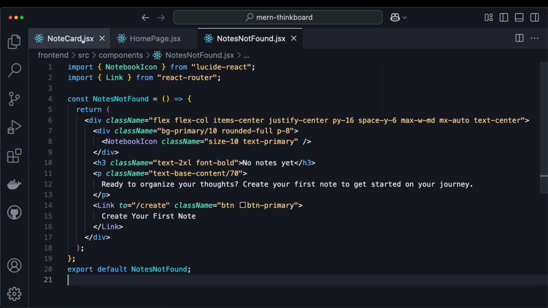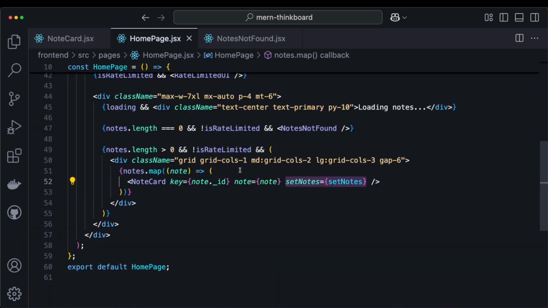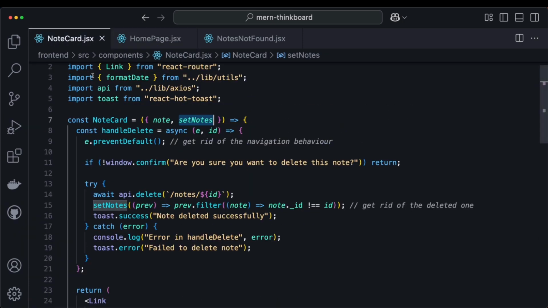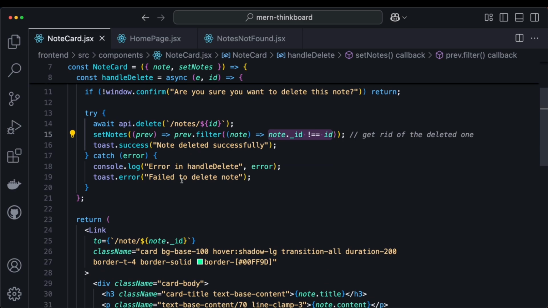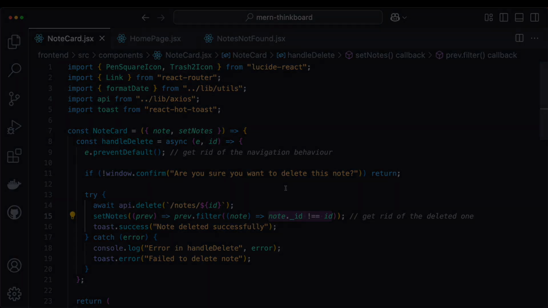So we have added the delete functionality right here on the node card component. And once we have done this successfully, we would like to update the UI immediately. To be able to make that work, we got this setter method, which we sent from the homepage, right? And then we just use the filter method to get rid of the one that has been deleted. Okay, so I hope everything makes sense. In the next section, we can implement the update functionality. So I'll see you there.